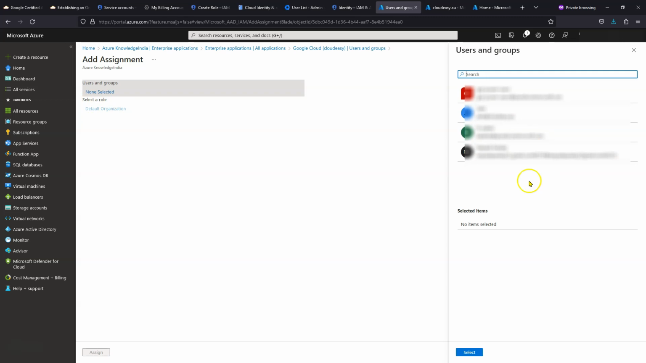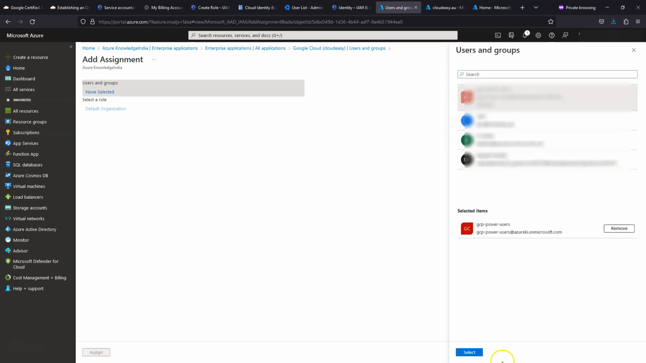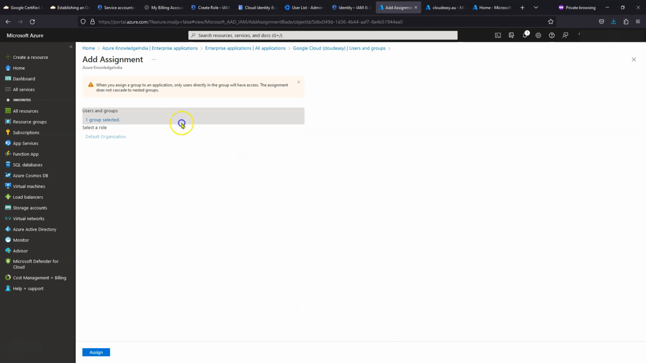So you can go ahead and select users as well, but as I've told you, it is good practice to push only the group. So for now, I'll select this particular group alone, and I'll say select. So it says when you assign a group to an application, only users directly in the group will have access, right? The assignment does not cascade to nested groups, which is fine. So I'll go ahead and press on assign.